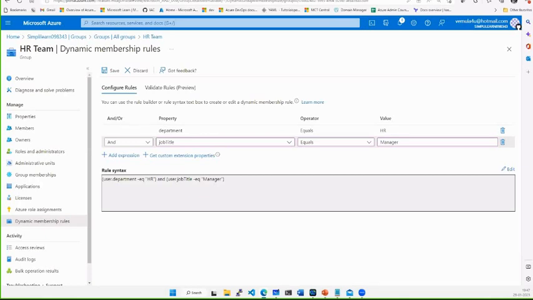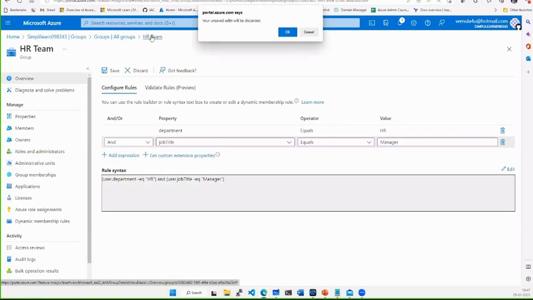Who is the operator in the dynamic group? Which operator? This one. This is a condition, right? So equals to, not equals to, or whatsoever. Right?